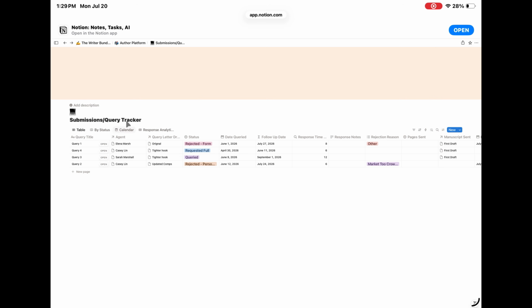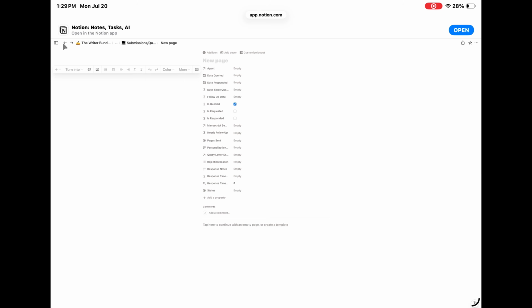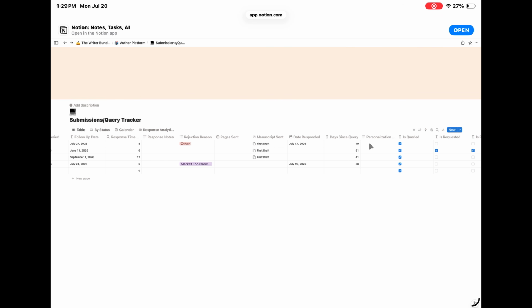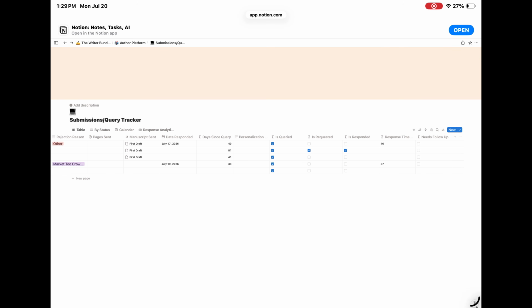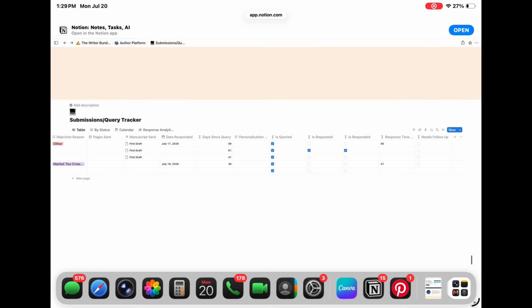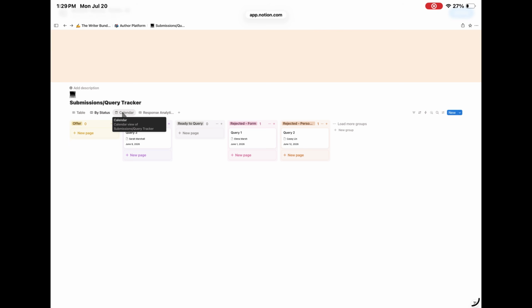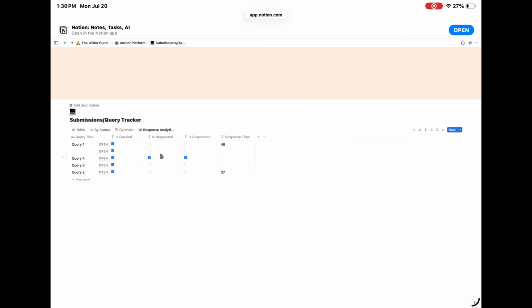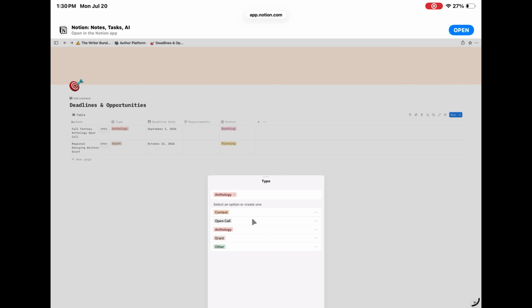The submission query tracker is the pipeline itself. It has a full status board, auto calculated follow-up dates based on each agent's response window from your CRM, because you're going to connect the two. You're going to connect your agent CRM to the submission query tracker as you submit, and it's going to auto populate your agent response window and your follow-up dates for you, just like I said earlier. You're also going to connect it to each round so it'll auto calculate how you're performing on each round and how each query letter that you're actually sending is working out for you.